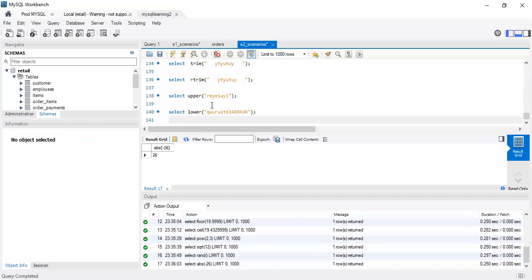And you can read the reference document if you want to find out more about the functions in SQL.